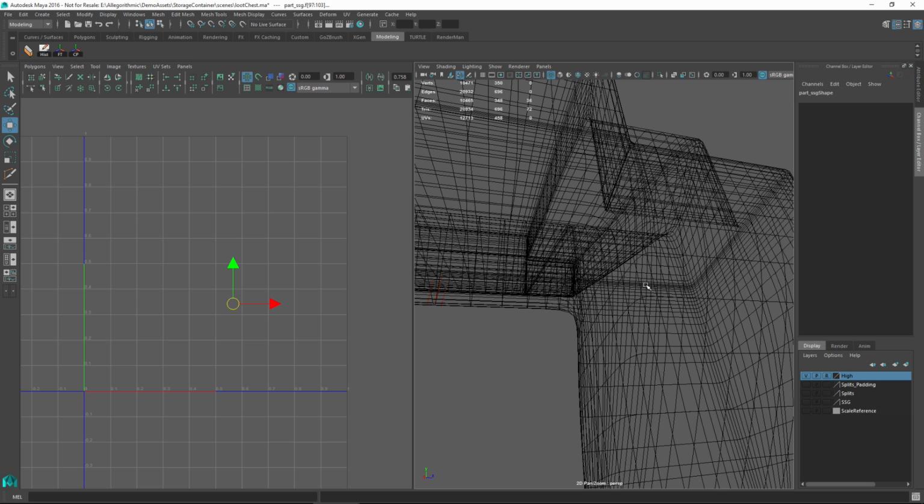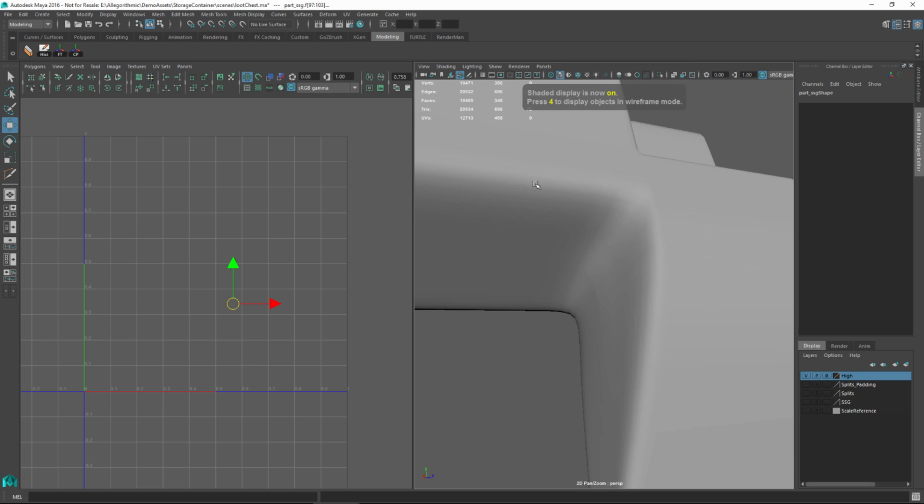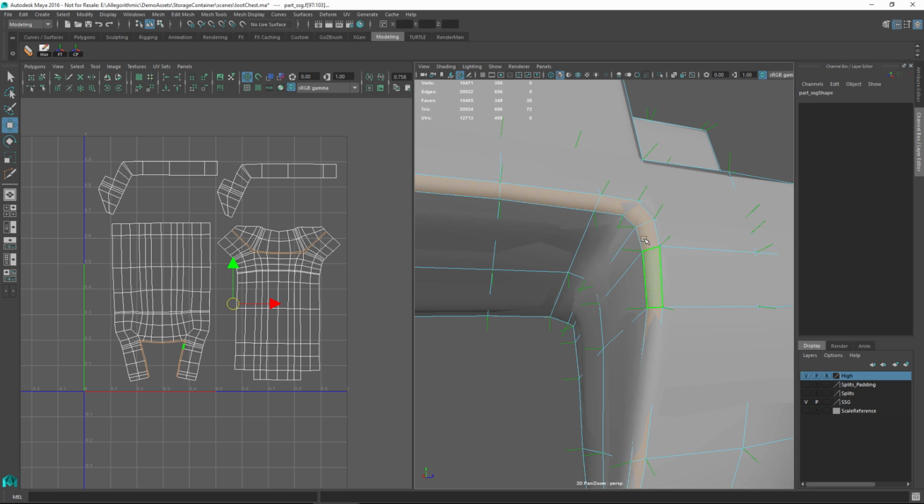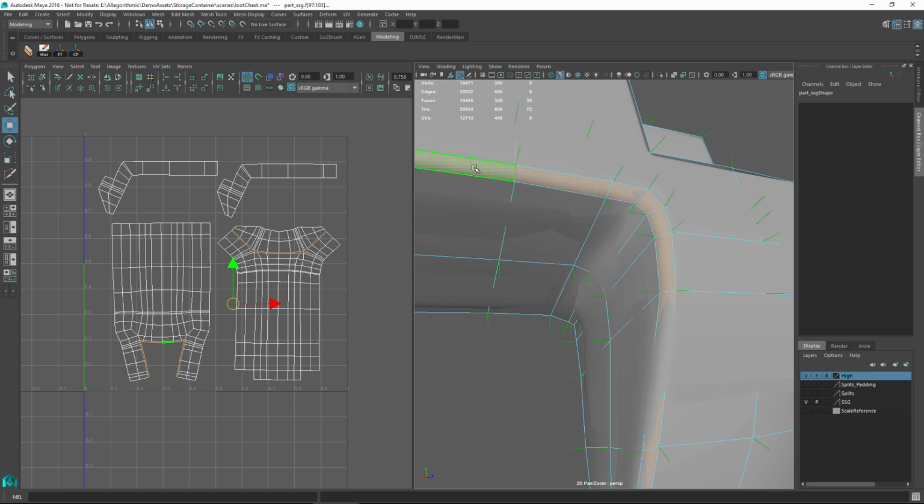Here we'll jump back over to our shaded mode, and this is a pretty extreme curved area. Instead of having a single edge here, I actually created this poly loop, and I'll enable this again so that we can see this poly loop trying to approximate, or more closely fit, that high resolution mesh.